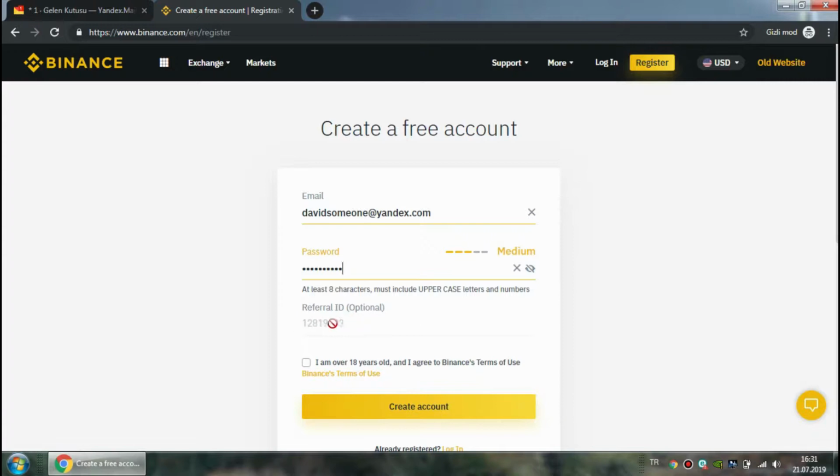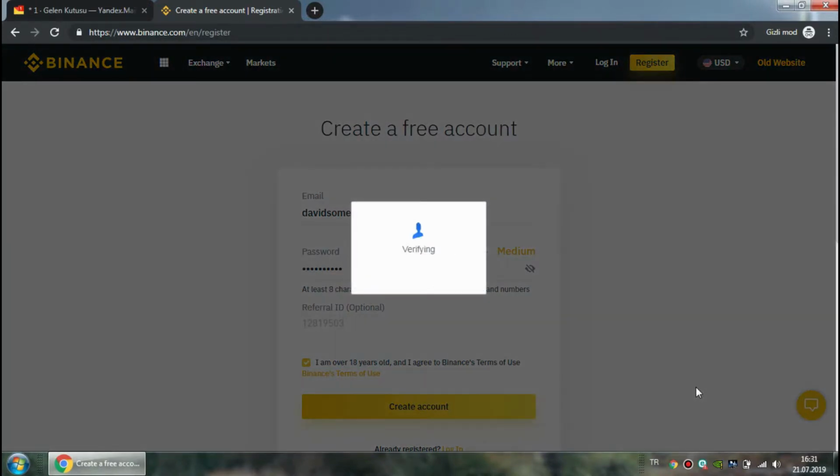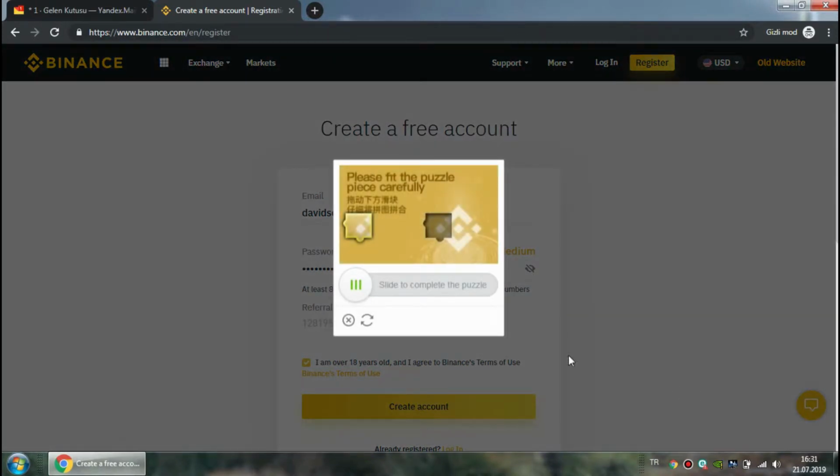This is the referral ID. It must be written here. If not, you can write it here, 1281950, and just click this and click create account. And this is a puzzle. Binance exchange understands whether we are a robot or human.